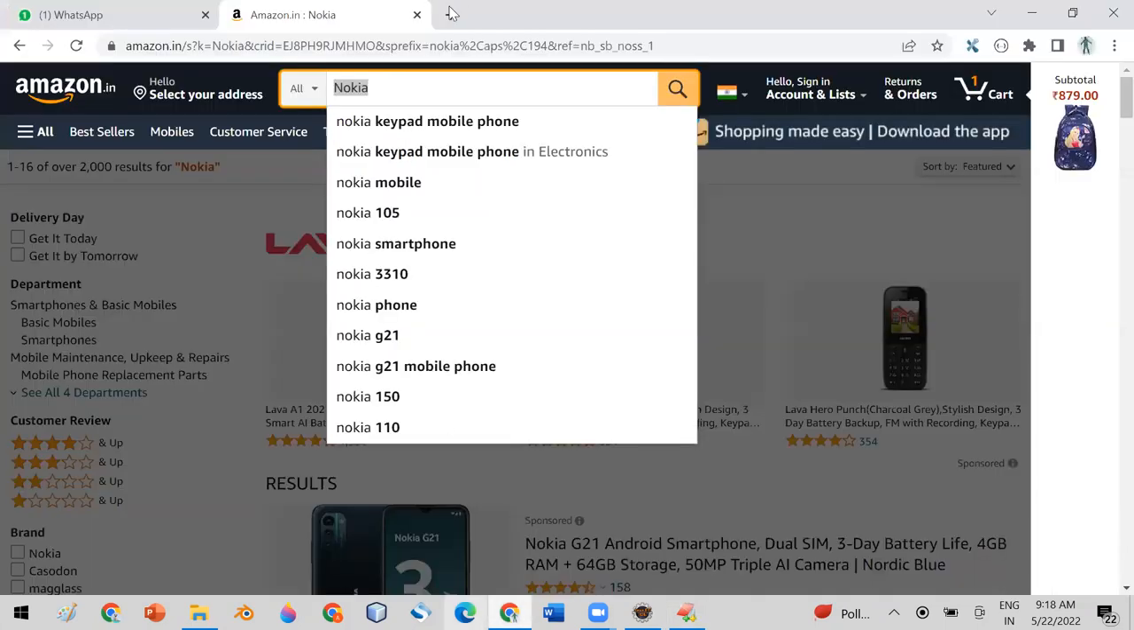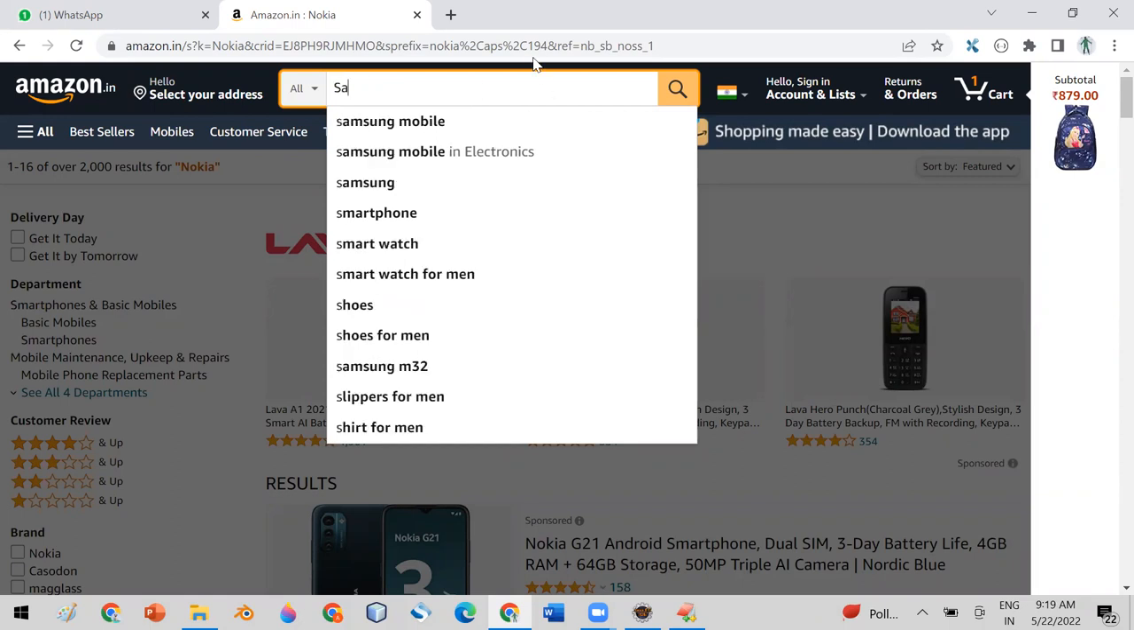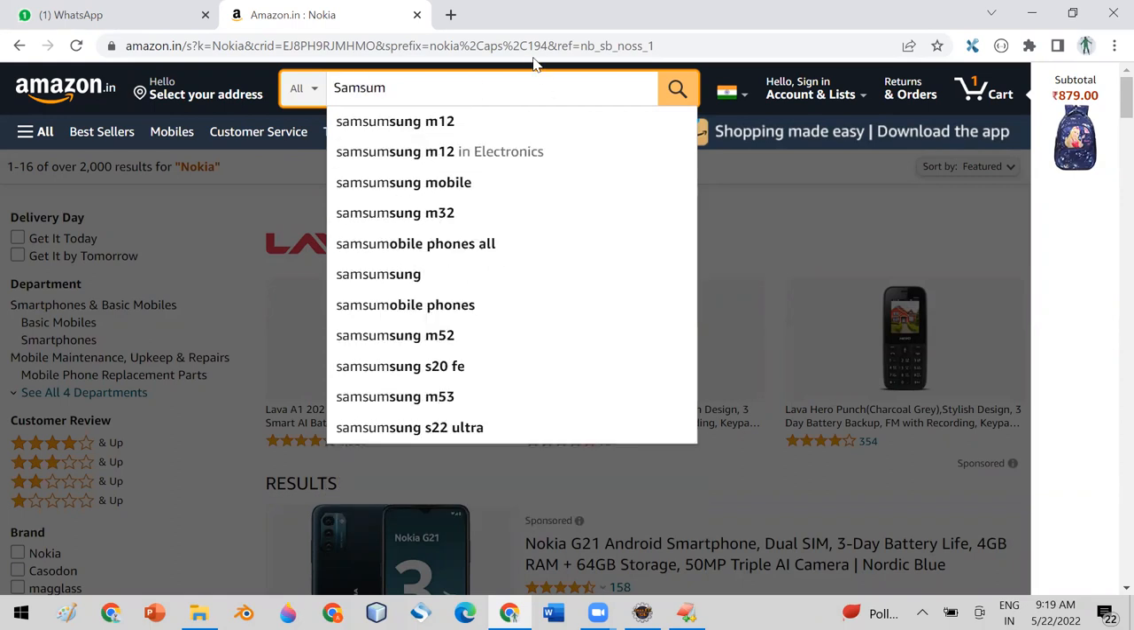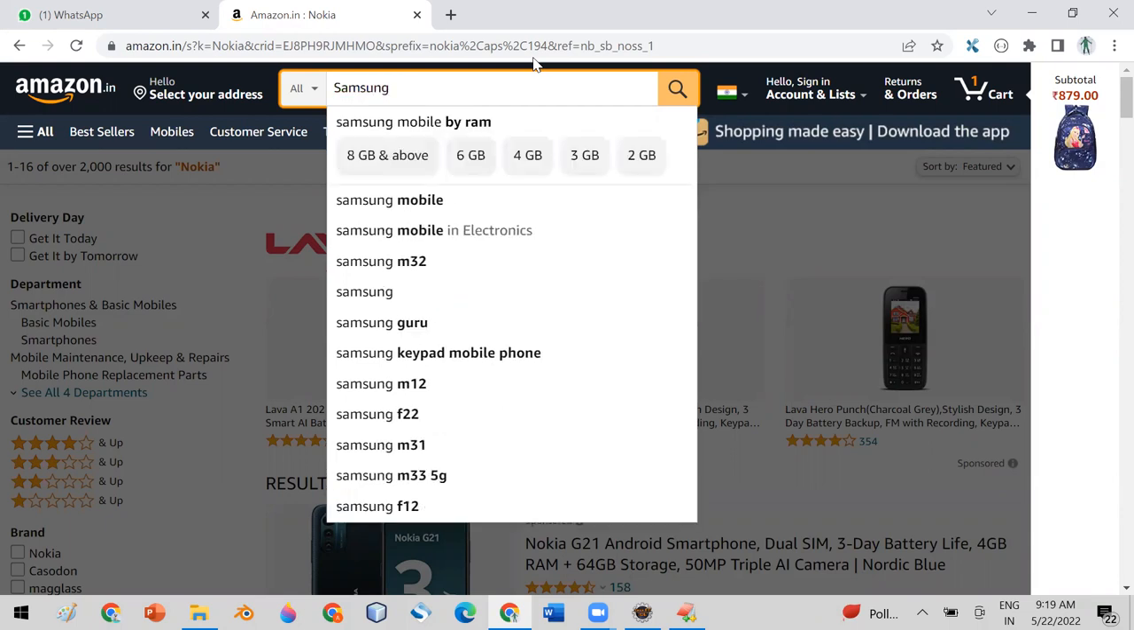So now again, see, what did I do? I open the browser, I enter the Amazon application, then I find where the text field is. This is my desired text field. Now I perform the action of entering Samsung. What I am typing, Samsung, that is my action. Are you getting my point? This is my action.